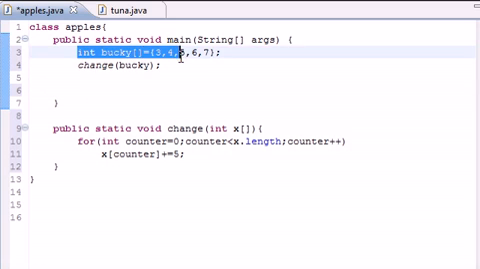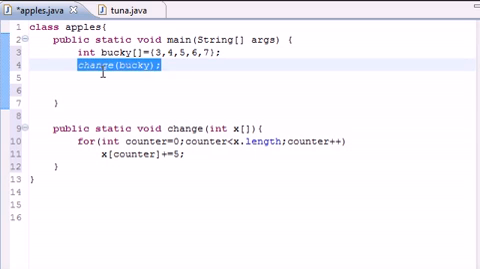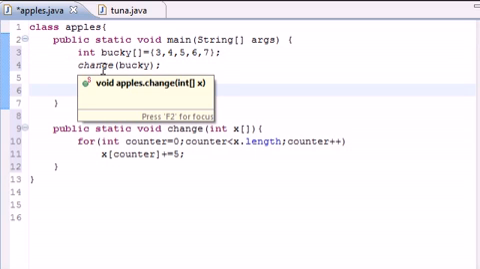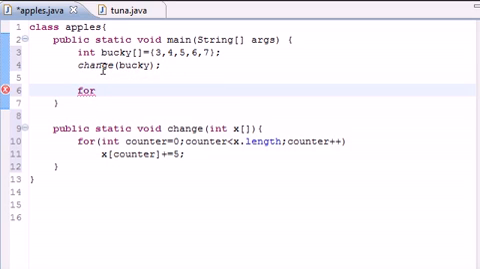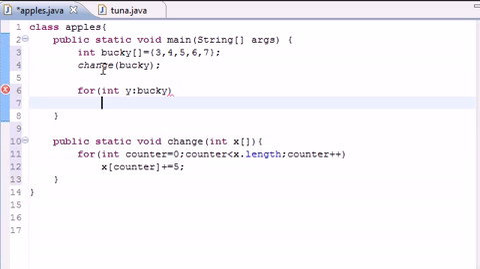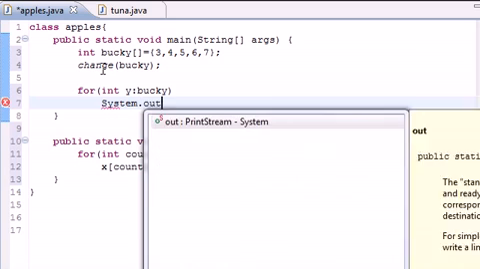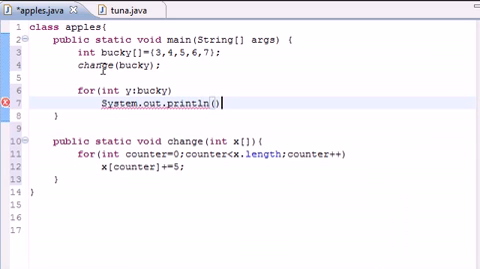So we made an array, we changed it, so now we just have to print it out on the screen so we can see it. Let's use that enhanced for loop that we talked about in the last tutorial. Once I get my parentheses, int y, again this is called Bucky, and let's just put System.out.println and we'll print y. So that should work, I believe.